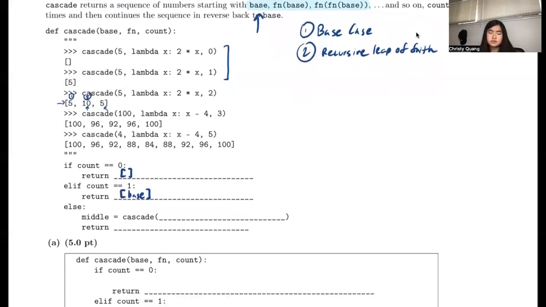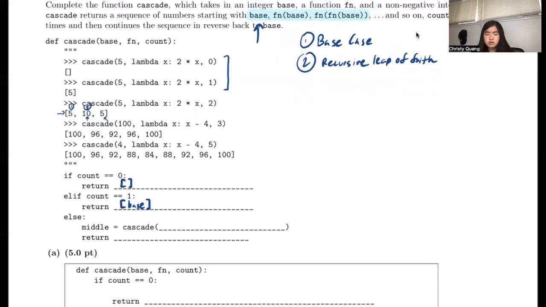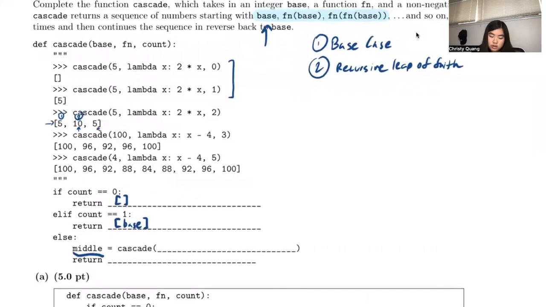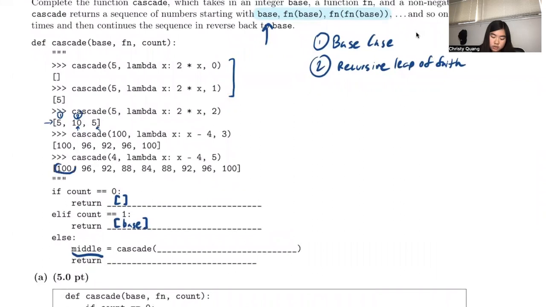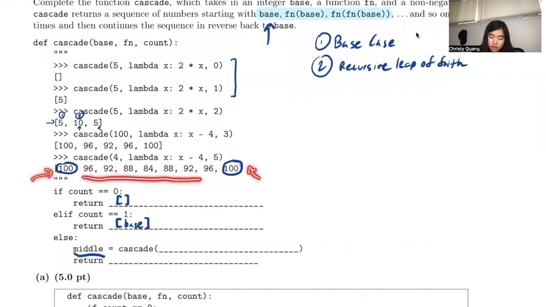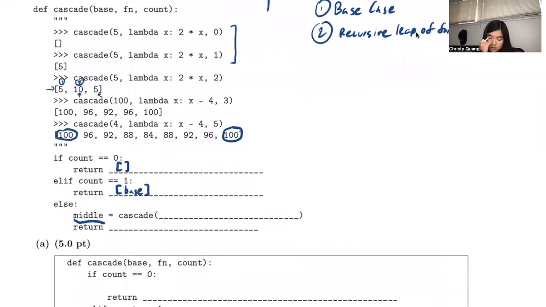And finally, this is a little bit of a tricky part. Now we need to decide what our recursive leap of faith is. We can see that the variable names are actually very helpful in this. This is called middle. And as we can see in our doctest, they always start with the base. The base is here, and it's also here, and all this stuff here corresponds to the middle part. So that makes me think, okay, we must return base here, and we need to add the middle part, and then base again.